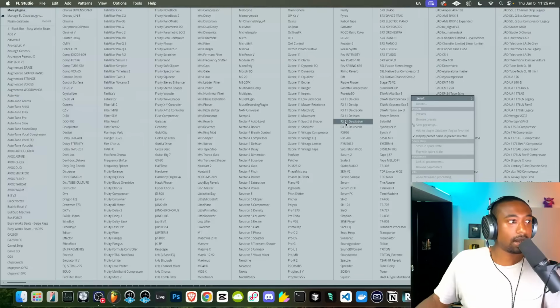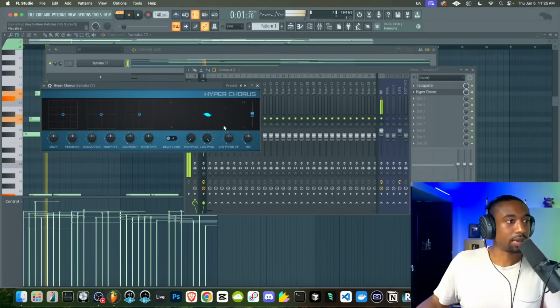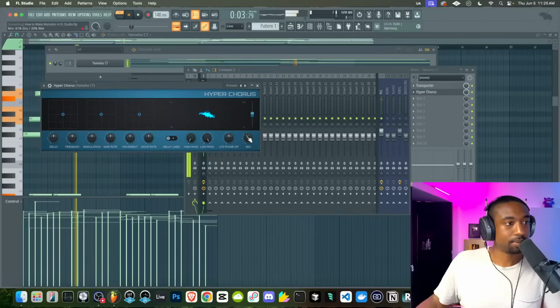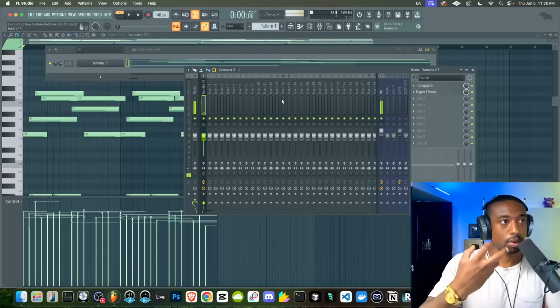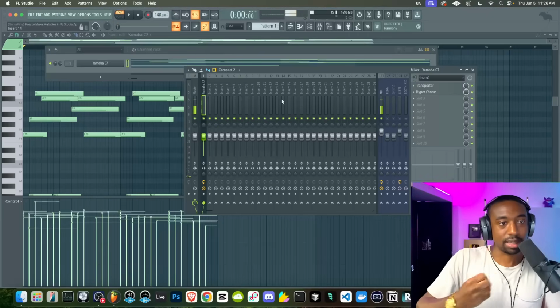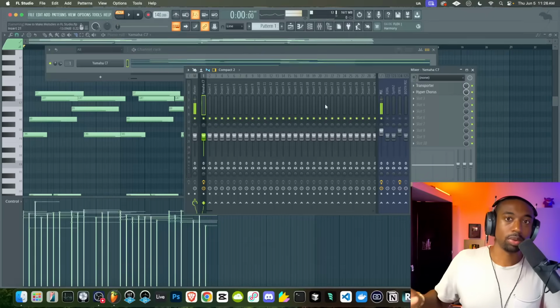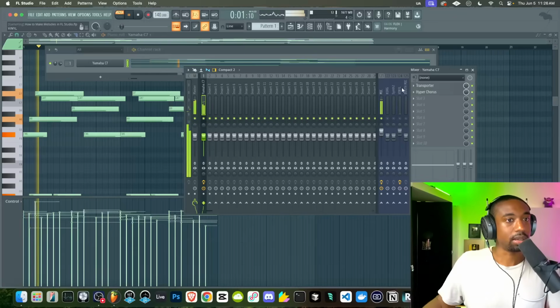Now another plugin that I like is called Hyperchorus. This is for like that Travis Scott effect. Now keep in mind, this does take away some of the transients. So if you're looking for a melody that grabs the ear, you got to be careful with the hyperchorus because it smooths things out to the ear.